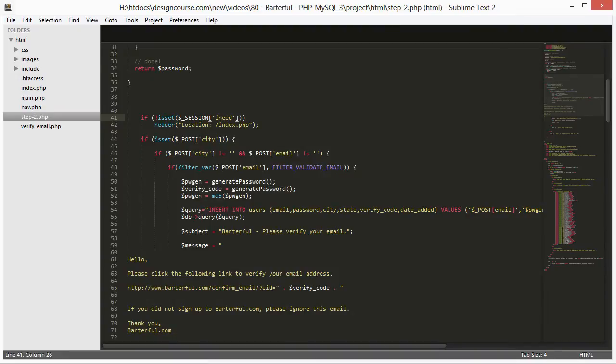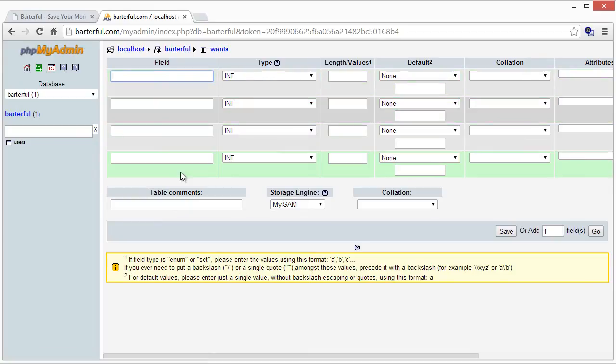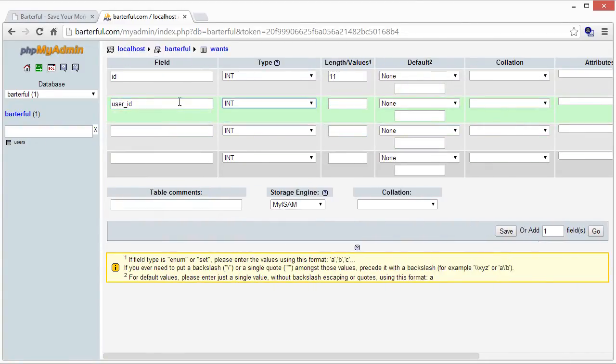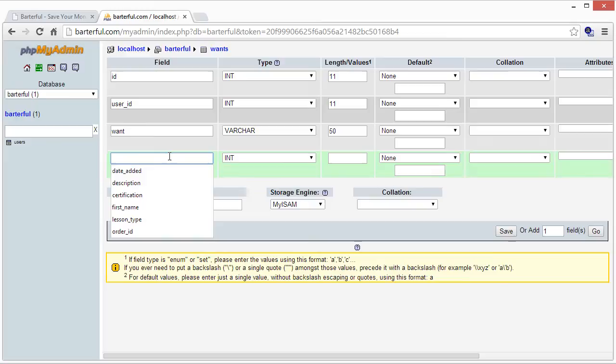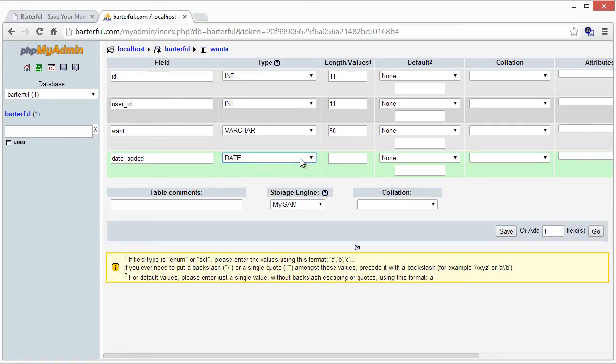I'm going to create that table real quickly, and that's over here. I'm just going to create two different tables. The first one's going to be wants. The number of fields will be 4. The first one is going to be ID, an integer, 11 characters long, and then change this to auto increment. Then we're going to have the user ID, which as well will be an integer. This is going to be the actual want. I'll make that varchar, and really this is just going to be a single word, so I'll put 50, just to be safe. I don't know of any 50-character words, but whatever. And then date added, and that will be datetime.